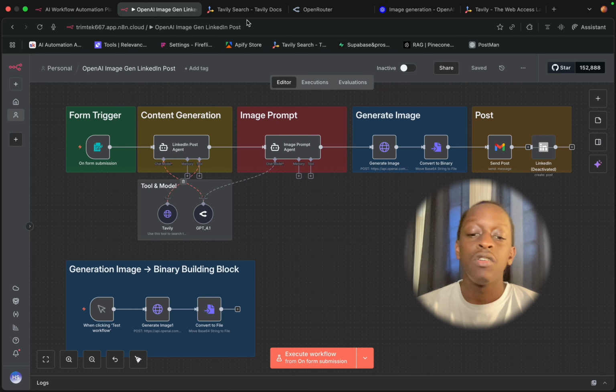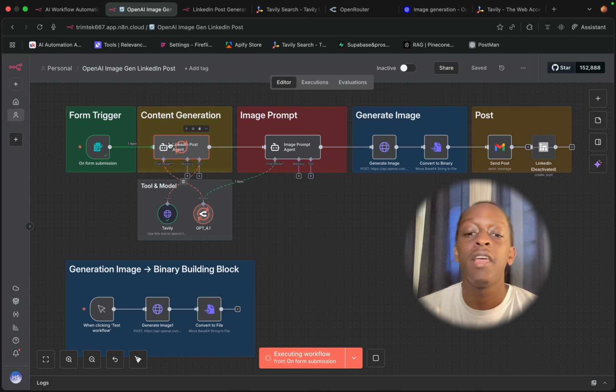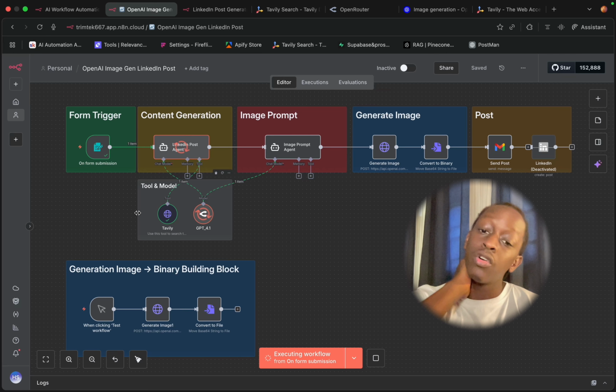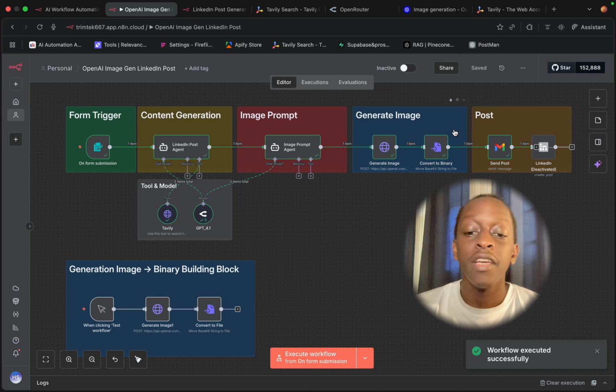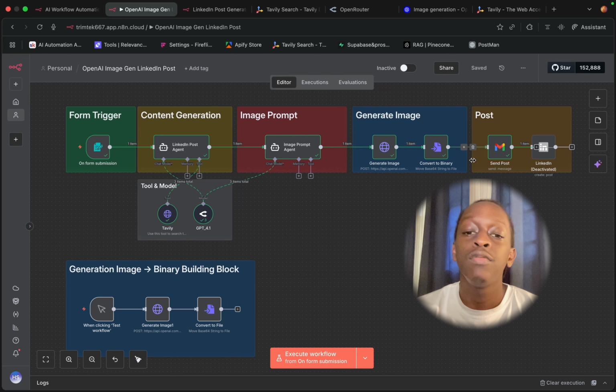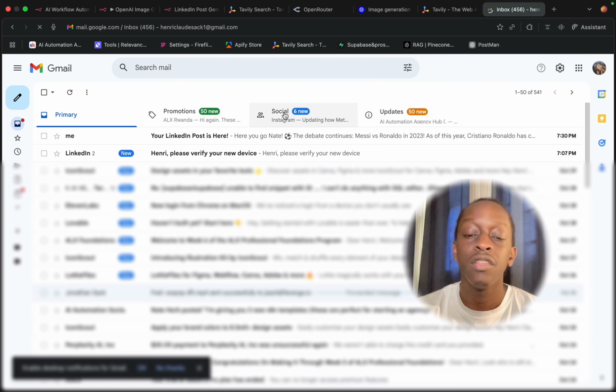All right, let's actually go ahead and test the workflow just so we can see it clearly. So here I'm going to put my email, and for the topic of post, I'm going to put something random. Then I will pick a target audience. So as you can see right now, the workflow is already executing. We are going to wait until it finishes and then check each step in detail. So yeah, the workflow executed successfully. And if we go ahead and check our inbox, we're going to see the message and the picture.